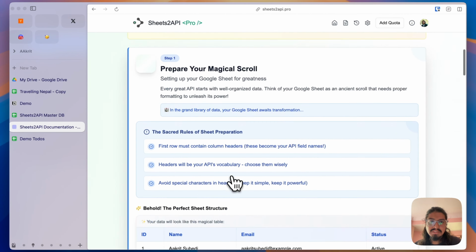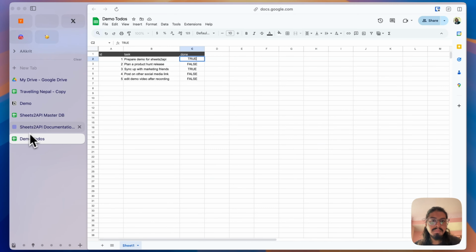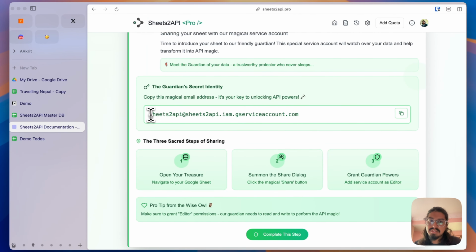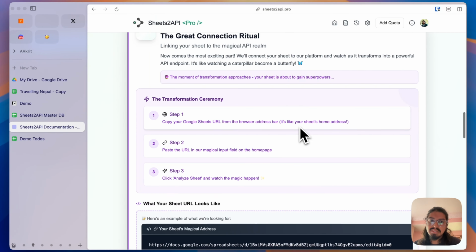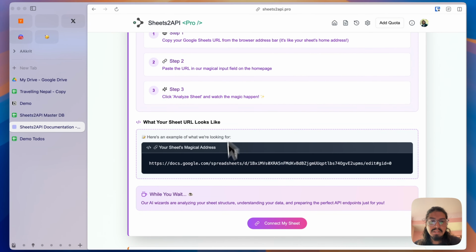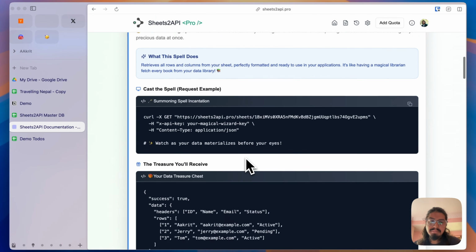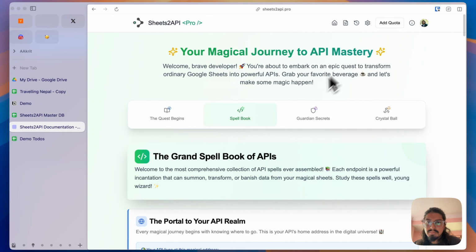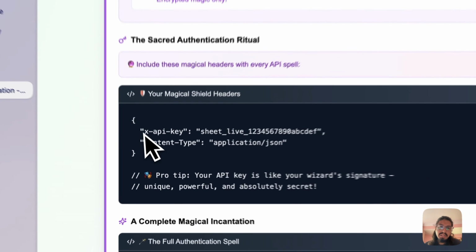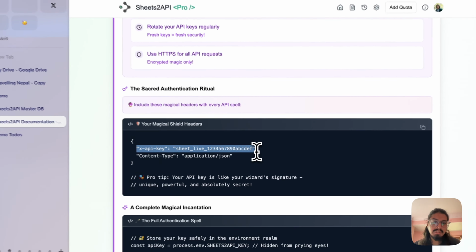So it's basically creating a sheet as I showed over here, sharing it with edit access with this service account. Once done, you just need to paste that link and wait for the magic to happen. You will receive all the CRUD functionality, create, update, patch updates and all. And every request is protected by an API key. You can simply pass the API key in your request header.